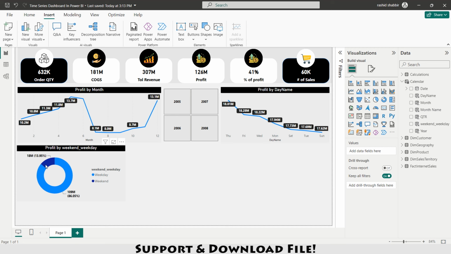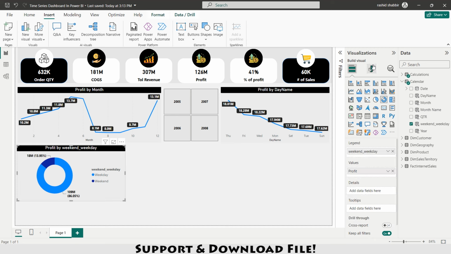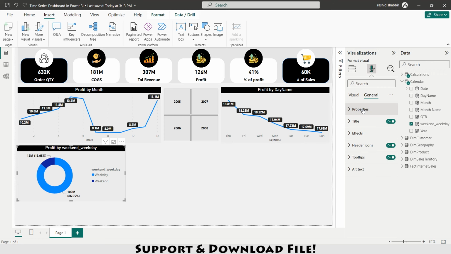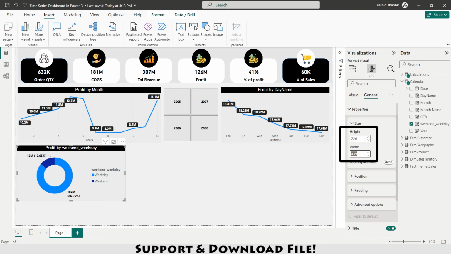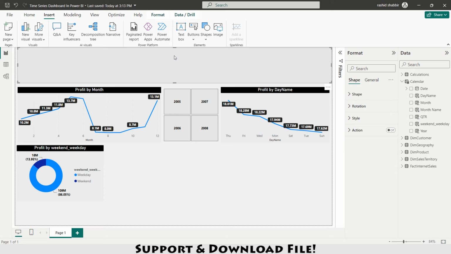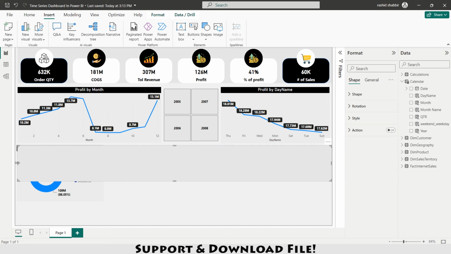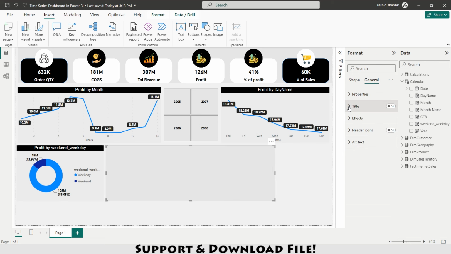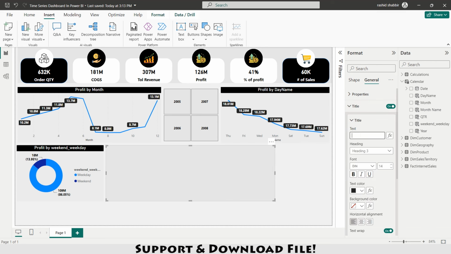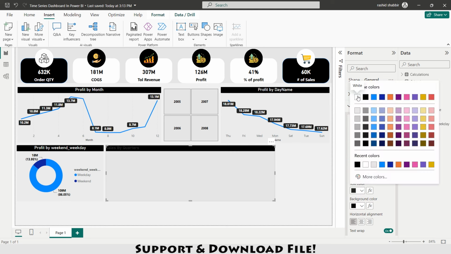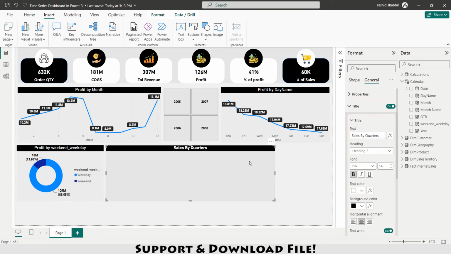Basically this is showing on weekends I'm having 14% sales and the rest of the sales are on weekdays. Now I'm going to format visual again to journal in properties 226351. I'm copying this shape and adjusting it here, selecting this shape and turning on this title. This is my sales by quarters, bold, background color to black and text color to white, and making them center aligned.